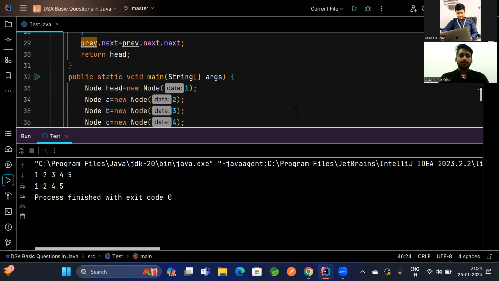Okay, so we can use the merge sort algorithm. First of all, merge sort is a divide and conquer based algorithm. It works by first dividing the linked list into multiple parts and then merging them again in ascending order.